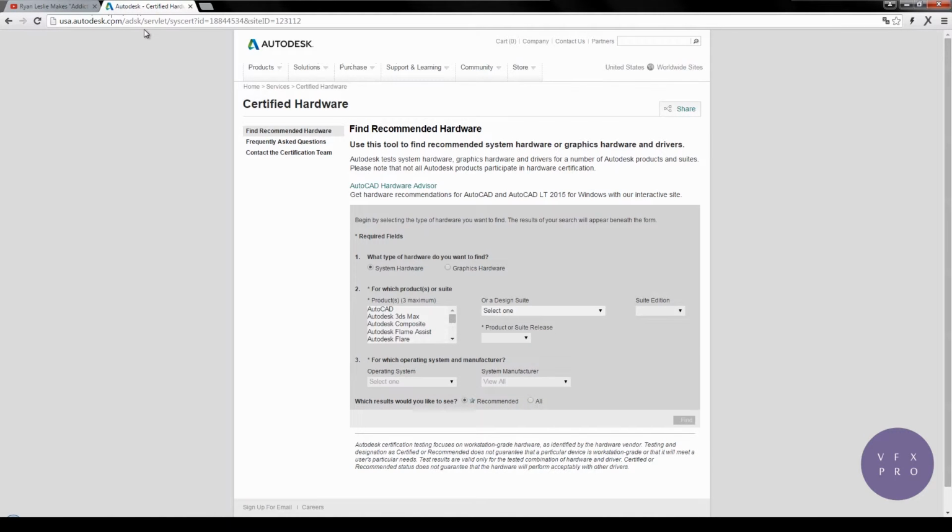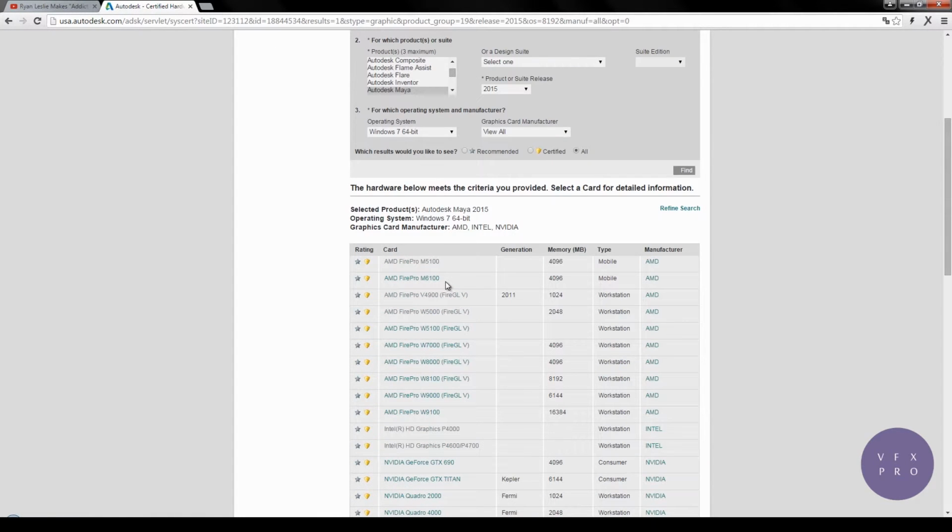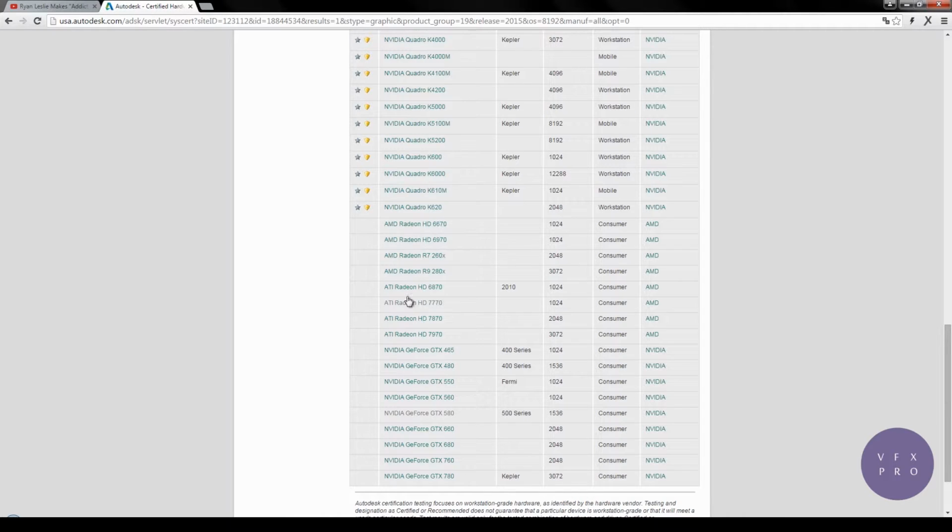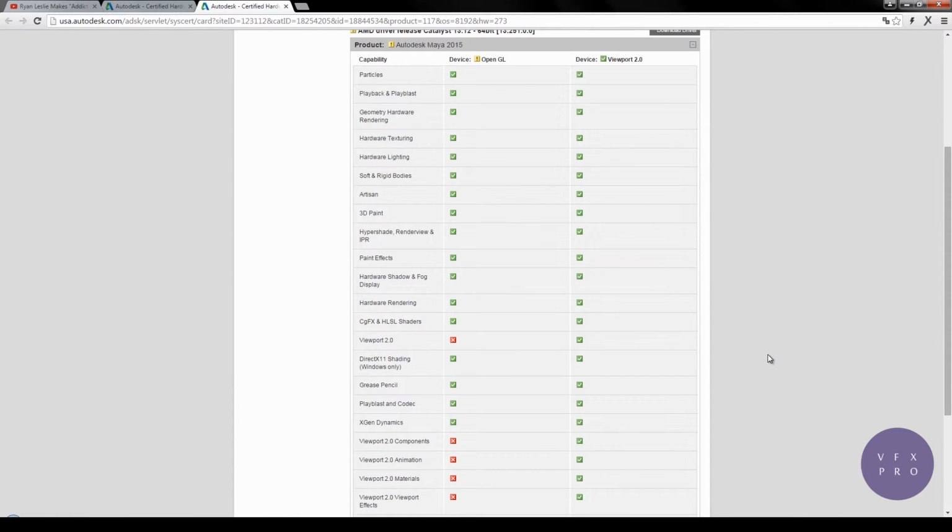Alright, so here we can select the type of hardware we want to find. We want to find the graphics hardware. Choose Maya 2015. I'm using Windows 7, and I see all of them. Alright, fine. The ones with the star and the golden shield are recommended and certified. The other ones are not. From here, if you have one of them from this list, let's take a look at this one. You can see actually which features are available for you.